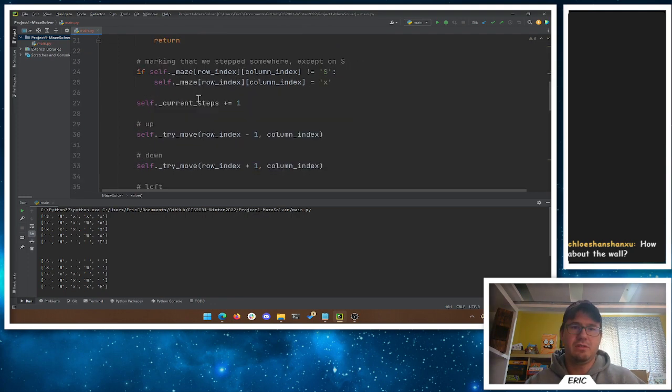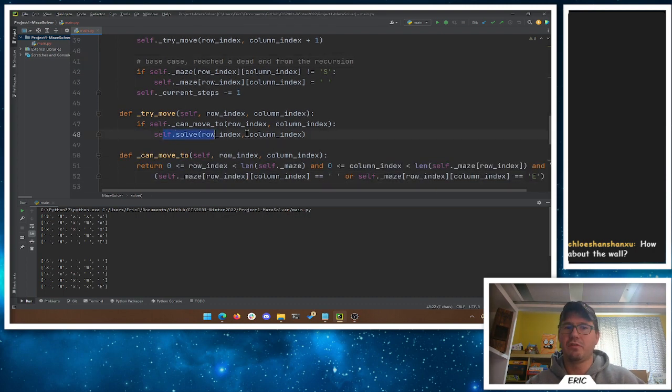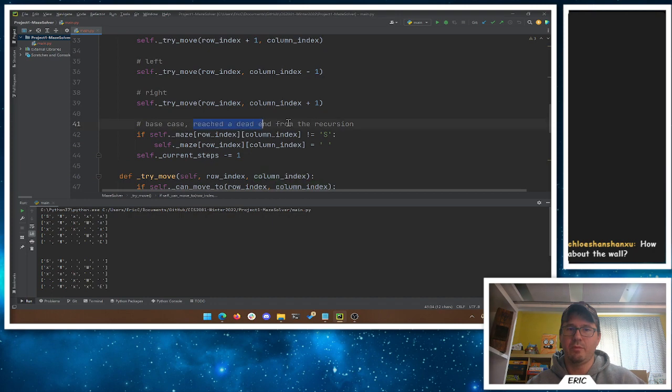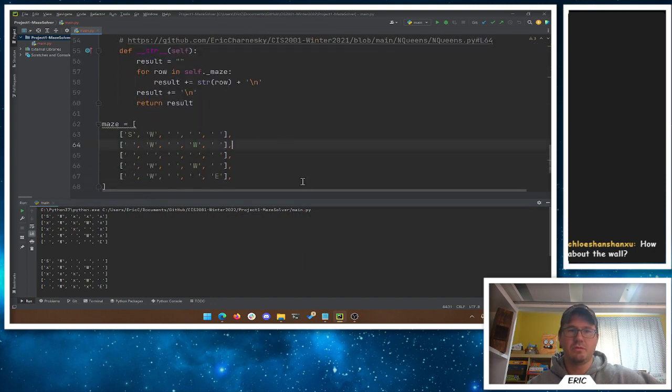So the base case is solved, and this is essentially base case reached a dead end from the recursion. Right, the try move was the recursive part here, and we reached the dead end. We came back. This method call finished, so now we're going to undo those steps here. Okay, so we should give it a run. So 8 was the shortest. Cool. Can we mess with this here then, right?